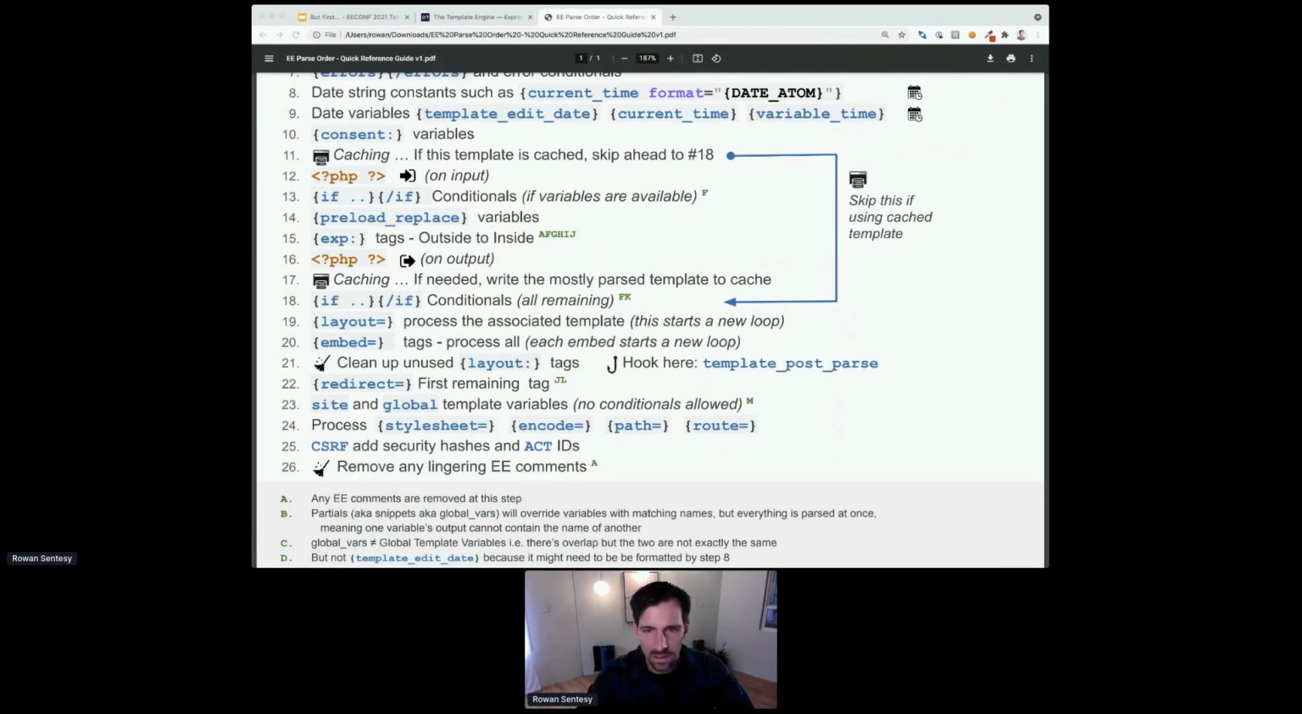So we are at the caching stage. I think we're at 18. The engine here has one last crack at rendering the conditionals. Footnote F, all variables should now be available. So every conditional should be ready to render here. K, this is still called advanced conditionals in the code, but it isn't just limited to those.